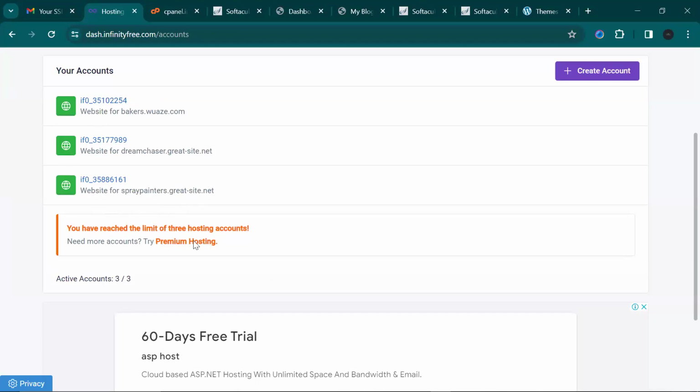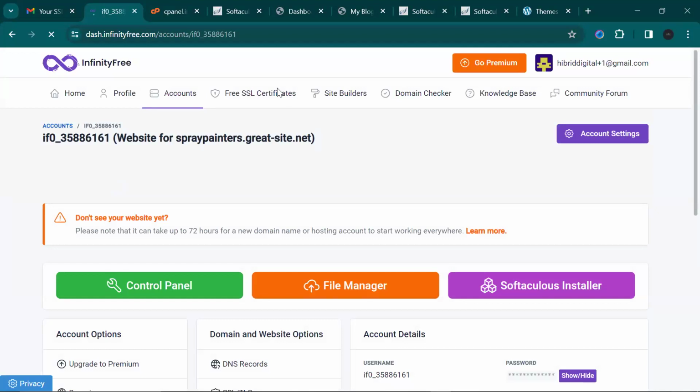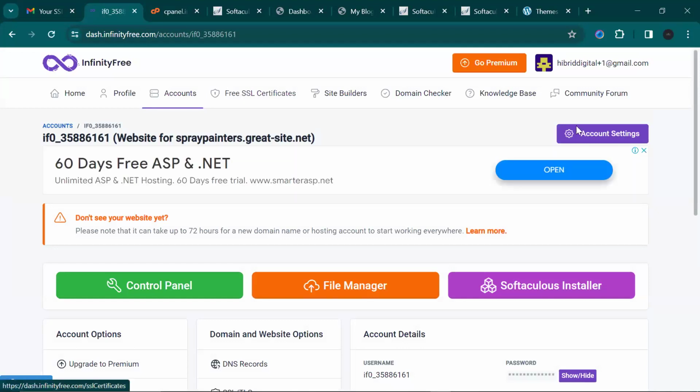The average limit of 3 hosting accounts, one account, try premium. Yeah. So I'll click on this website now that I just created for free, right? And then I will go to free SSL certificate. This is the home part of it. Give me a second, guys.